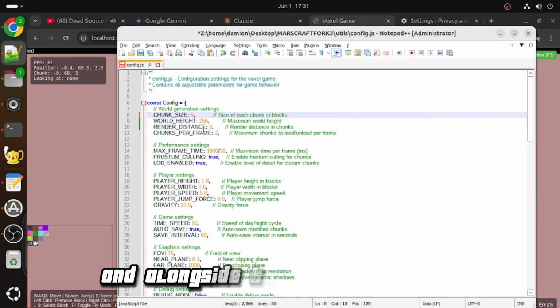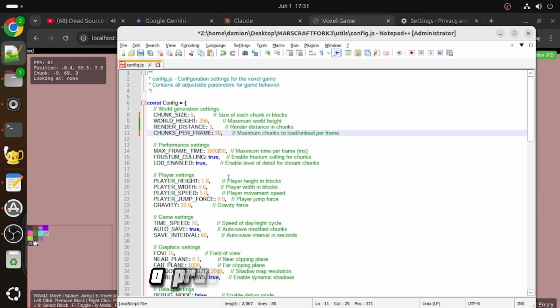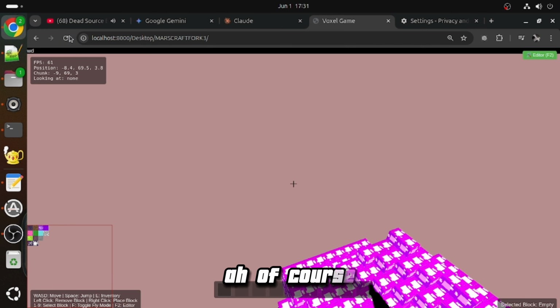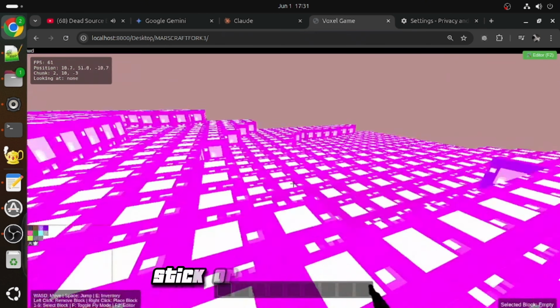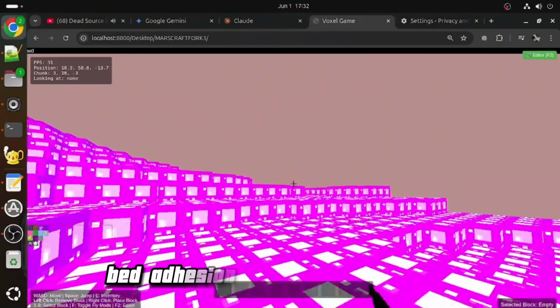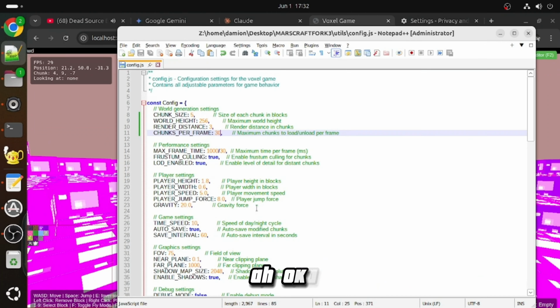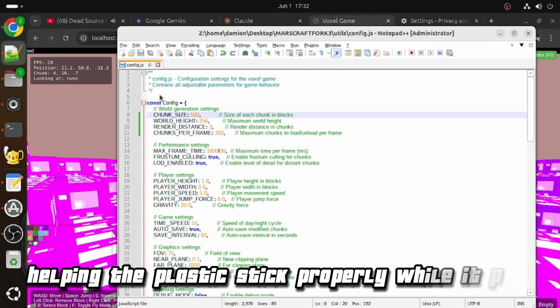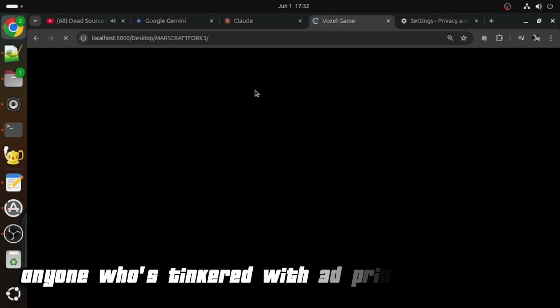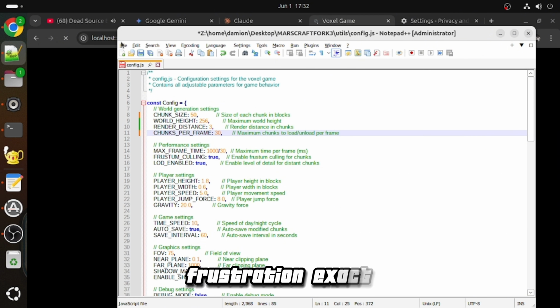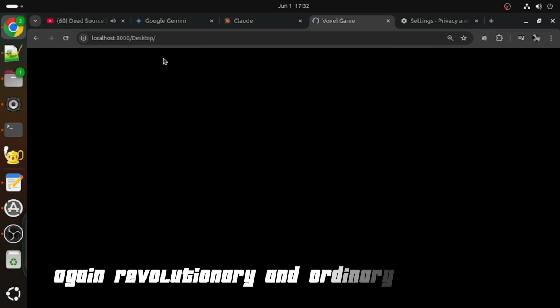And alongside that major innovation, the practical 3D printing tip. Ah, of course. What is it? Using glue stick or hairspray for PLA bed adhesion on a heated print bed. Okay, helping the plastic stick properly while it prints. Anyone who's tinkered with 3D printing knows that frustration. Exactly. Again, revolutionary and ordinary side by side.